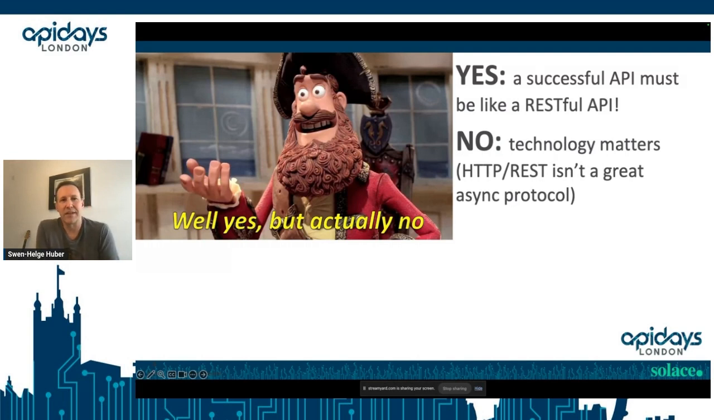So what's the yes part of it? I think successful APIs must be like RESTful APIs, right? Everyone knows REST APIs. People understand them. They can have tooling around this. They know how to deal with REST APIs. So the closer we look to REST APIs, most probably the better. Why do I think no? Because technology matters. If we're thinking about events, there are aspects of using a better protocol than REST to distribute events efficiently, which means you have to come up with different technology solutions.